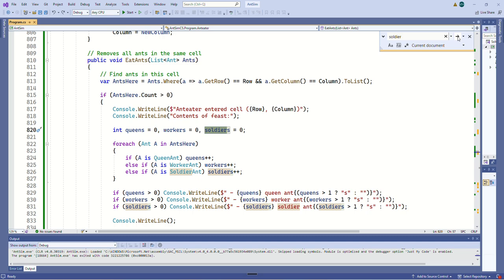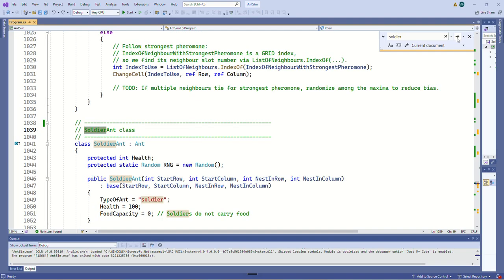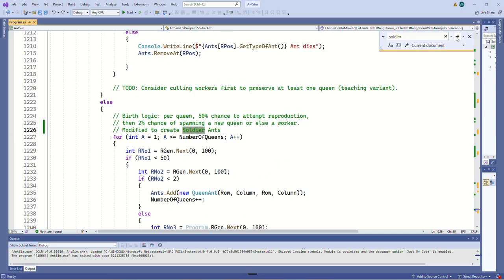Okay, this is the anteater class. We'll come to that in a minute. And then we've got the soldier. We've pretty much done it. I think that's the lot. There's the fight, movement of soldiers.